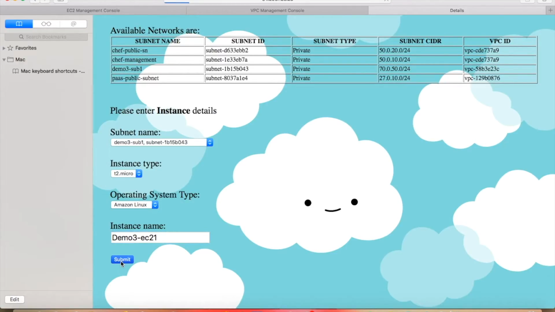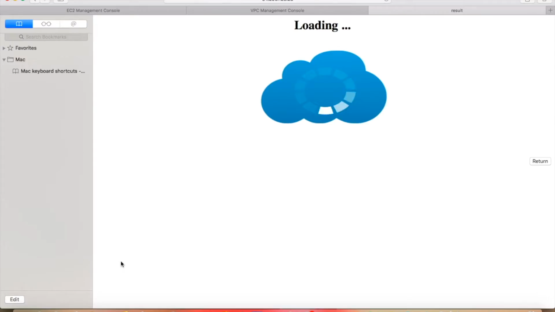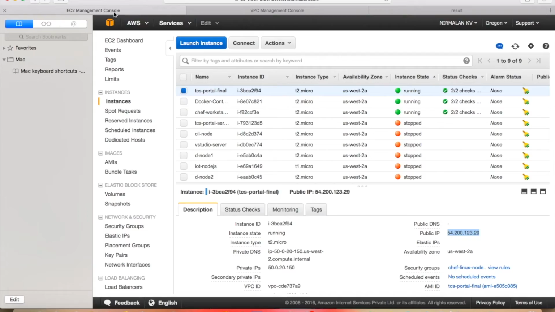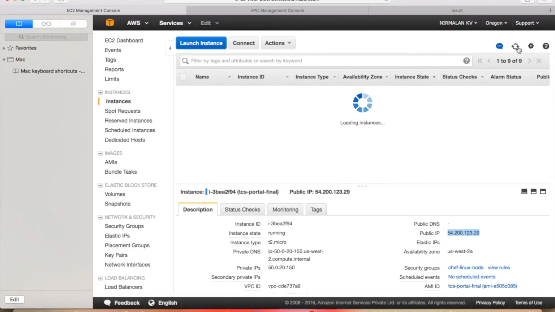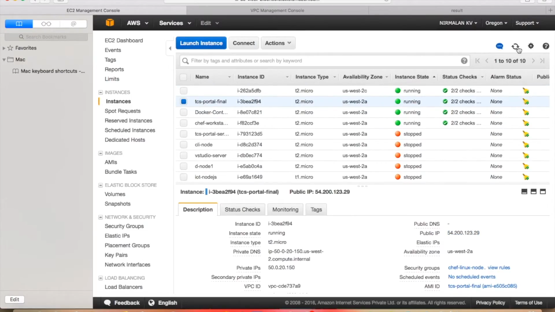Click on submit. Similar to the earlier one, it is going to the loading page and it will give the desired result once the service is running. But going to the console on the same dashboard, we can see if our server started coming in.